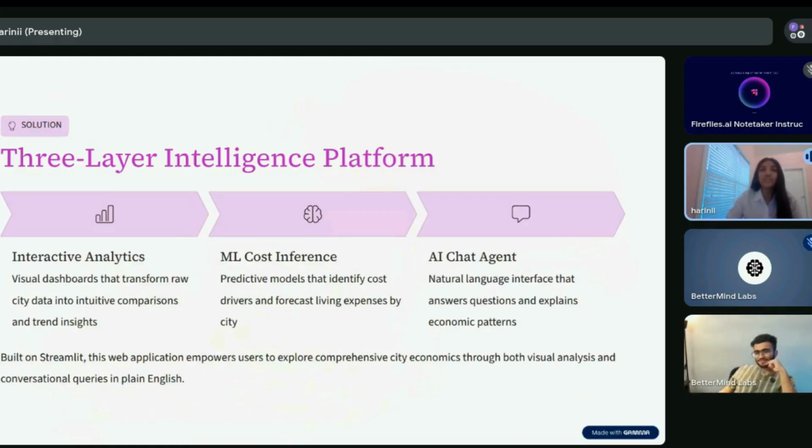So it has a three-layer intelligence platform. The first is interactive analytics. An example of this is in the app, there are interactive graphs where if you hover over the graph, you can see exactly how much it'll cost or what the population is or whatever details you're looking for. That way you can visually see it. Next is the ML cost inference. These are predictive models and they identify basically what the biggest cost is. So in some places the cost will be rent, in some places it'll be transportation. So this will help infer that.